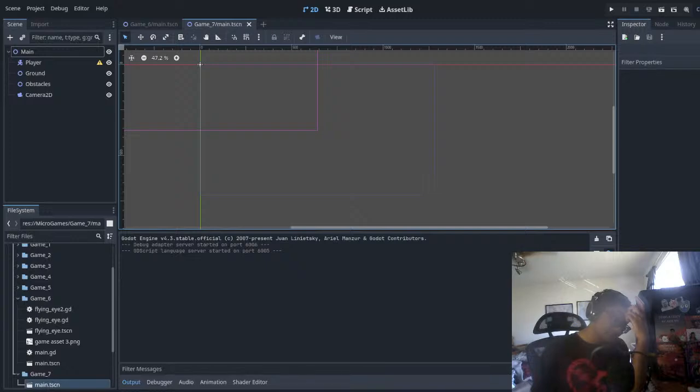Okay, create a new project. Player scene, create a new scene. Character body 2D, name player. Add a sprite 2D. Can I put this as a pop-out chat? Okay, that should be helpful. Somewhat, maybe.